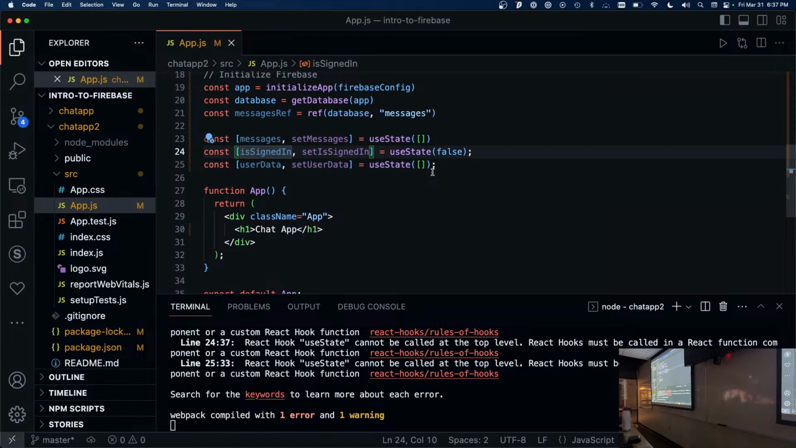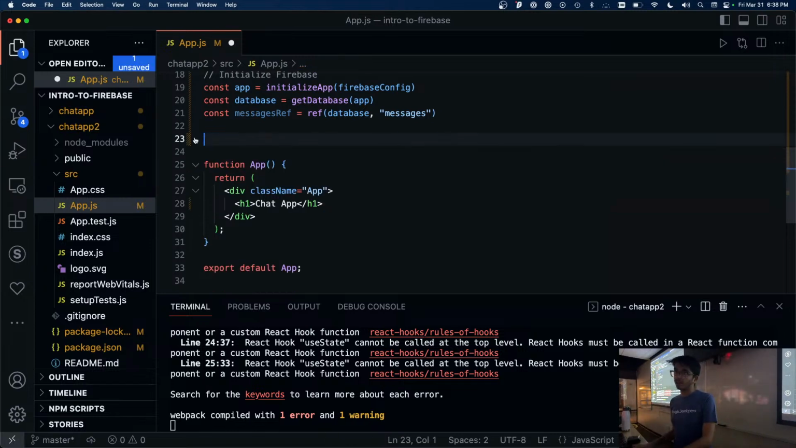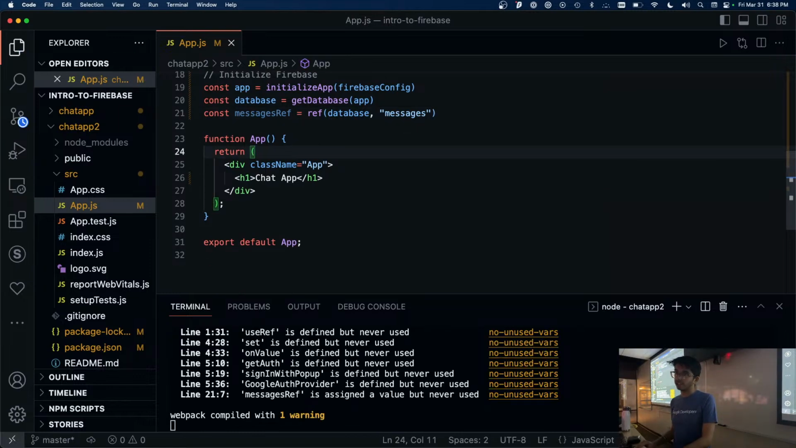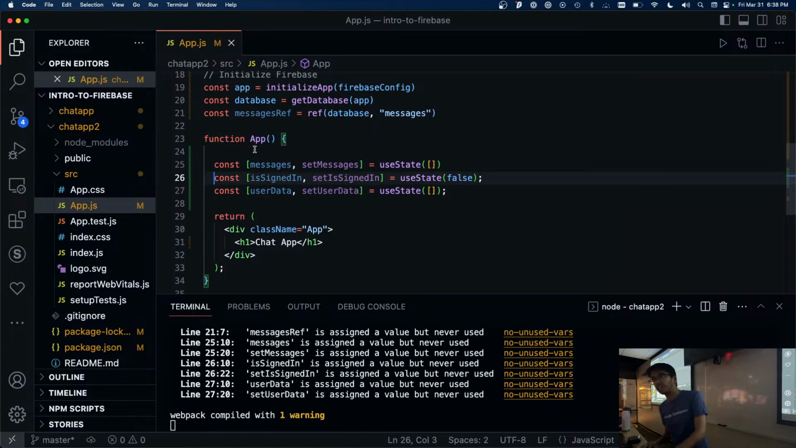So these are called useState. These are called React hooks. And these always have to be in the React function or component that you're creating. So they need to be declared inside of that function. Otherwise, you're going to get an error, like the one I was getting previously. Any more questions in the room?